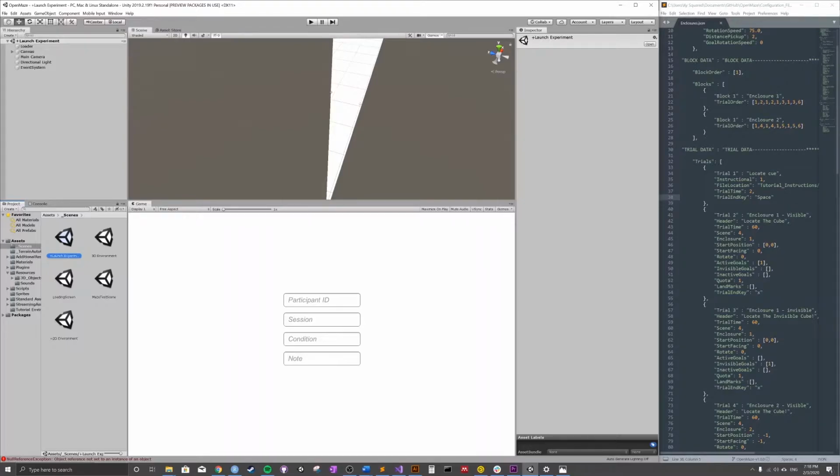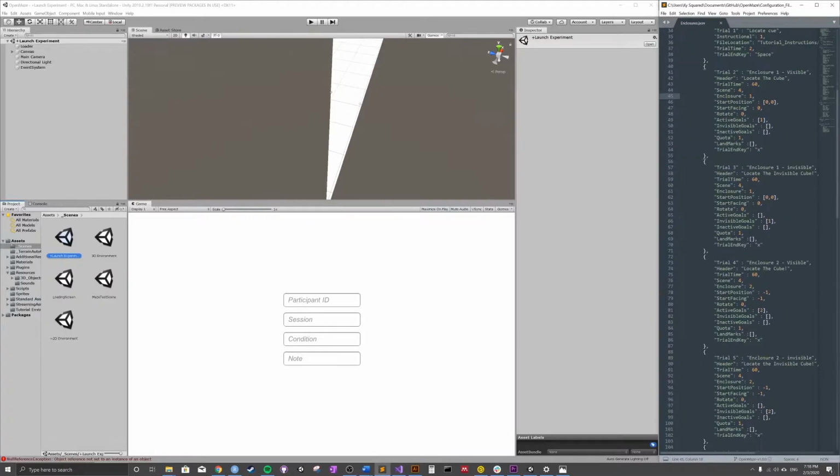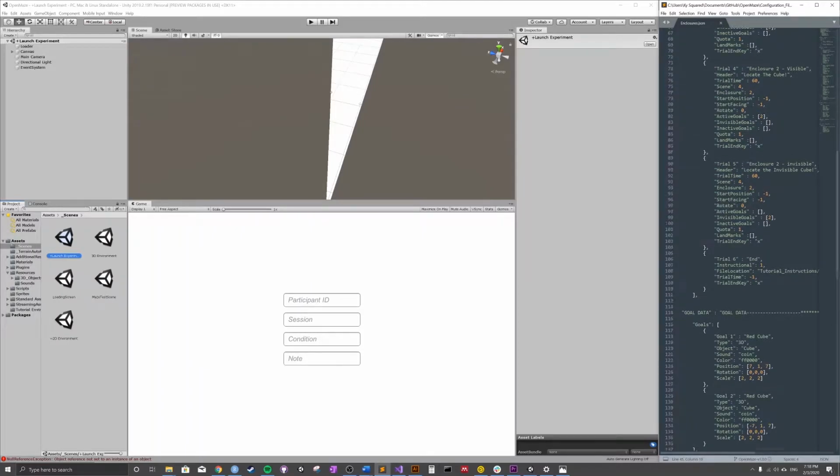We have block 1, which is going to first present a locate queue, trial 2, where we have our visible goal, and then trial 3 with our invisible goal. So the participant is given 2 opportunities to see the goal and then 2 opportunities to find the goal when it's invisible. And the block ends with trial 6, which is just our end screen.